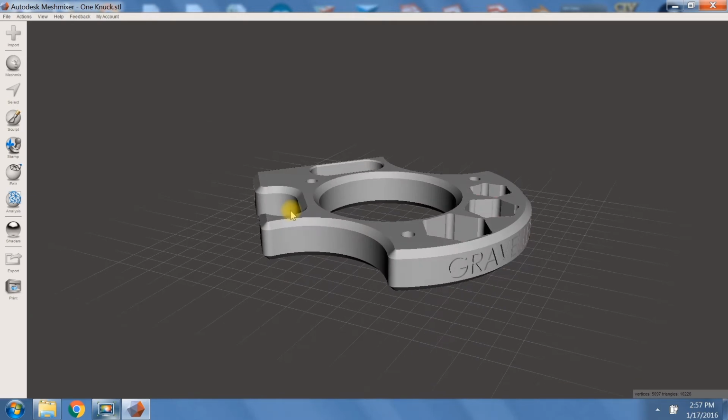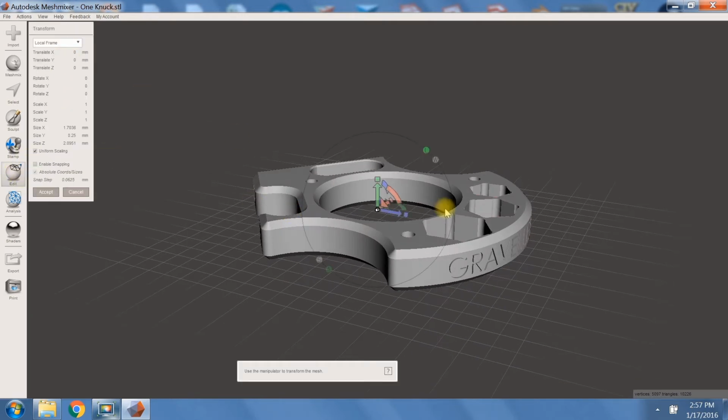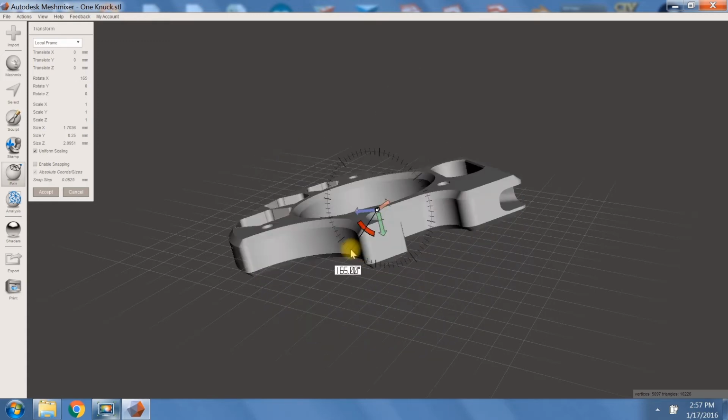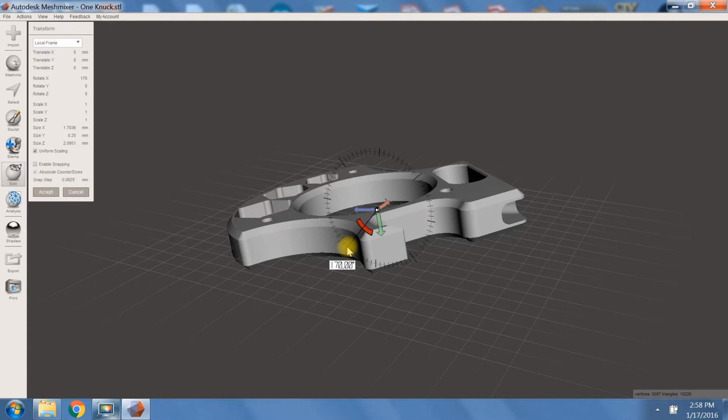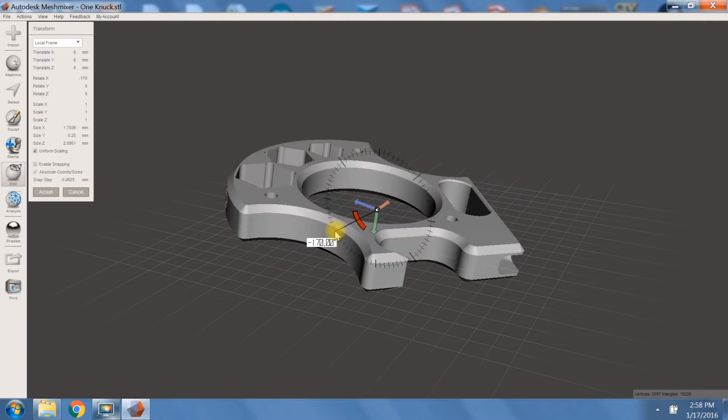So first thing we're going to do is orient this part the way we want it printed. So we're going to hit transform, and we want it at an angle about 10 degrees so that way we do not have such a big cross section for each layer when it's printed. But we're going to put the lettering facing upwards so that way the support structures are not trying to support the letters as overhang.